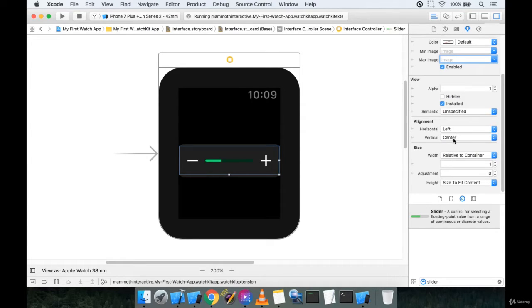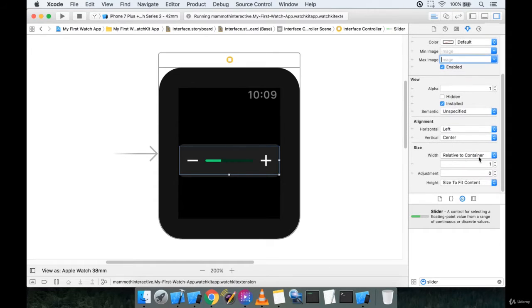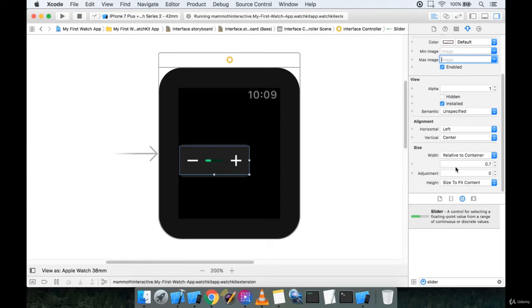Same with width and height. Right now, width is relative to container. And if I change it, it's not really going to change because it's already taking up the entire width. But I could adjust it as well. So I could come in here and adjust the width if I wanted to. Kind of defeats the purpose of a slider, though, when it's too skinny. You can see it tries its best. So it still has the 3 pips. But you know what? I'm going to reset it back to what it was.